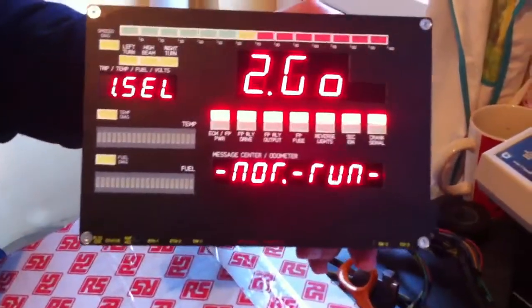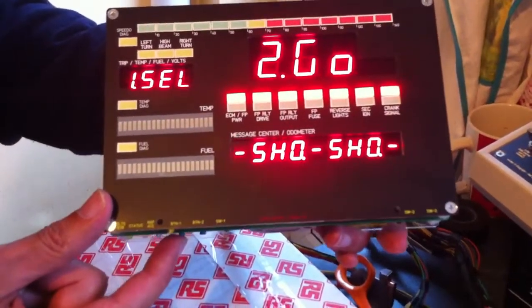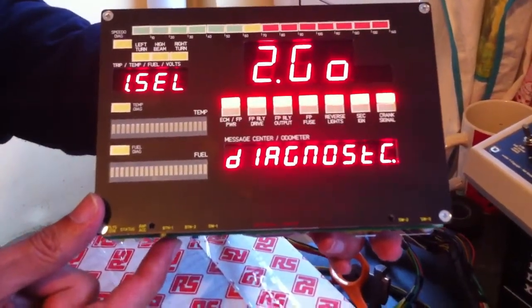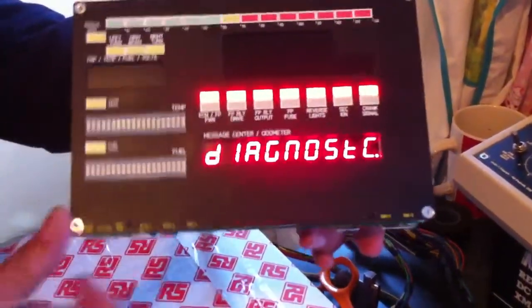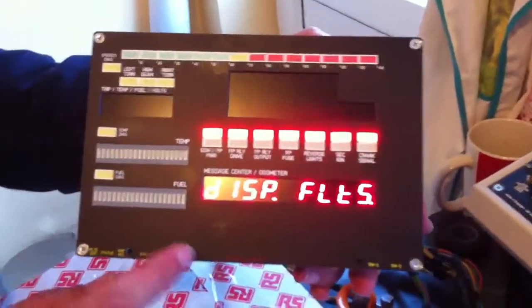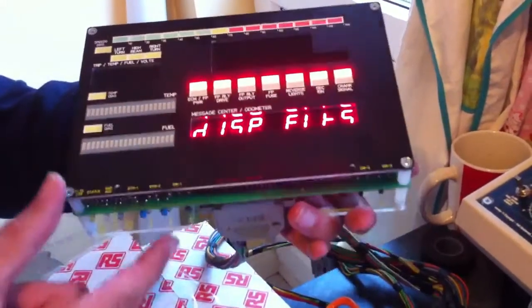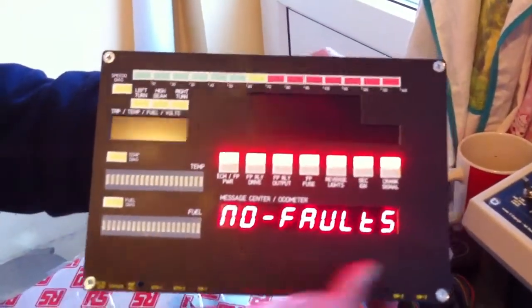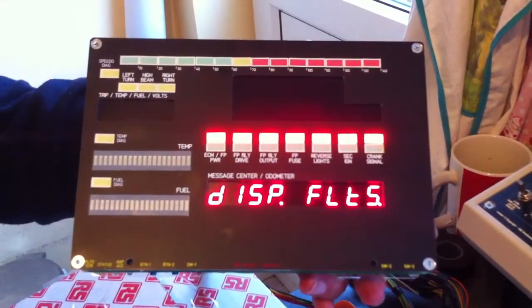From the operating mode select menu, we push button number 1 repeatedly until the display shows diagnostic mode, which is what we want, and then we push button number 2 to go into diagnostic mode. In diagnostic mode, we have a number of sub-options, the first being display faults. If we push button number 2, you'll see there's no faults actually stored in this unit at the moment, so it goes back to the menu display faults.